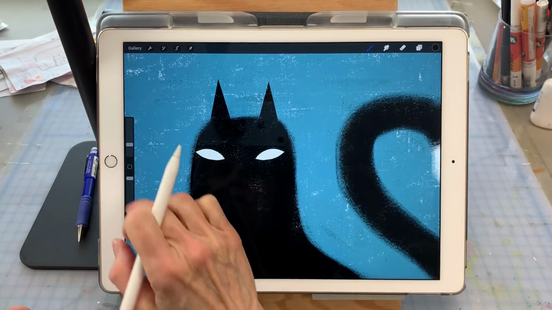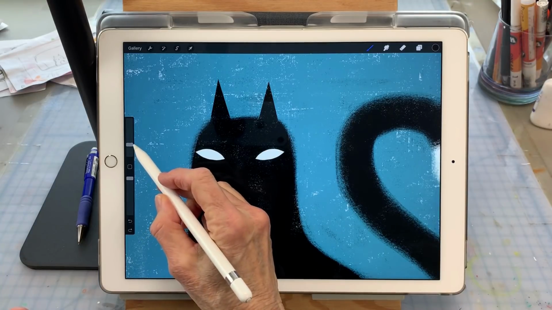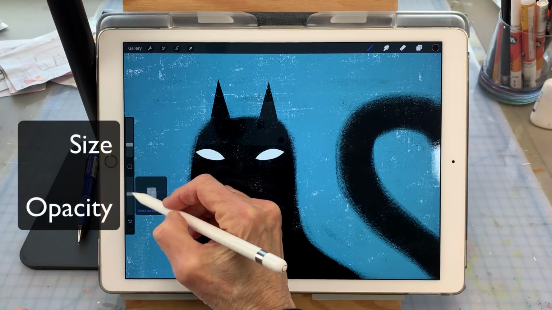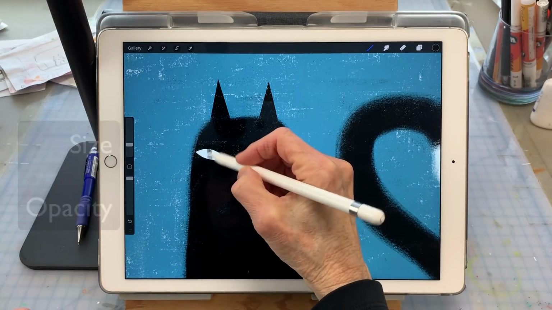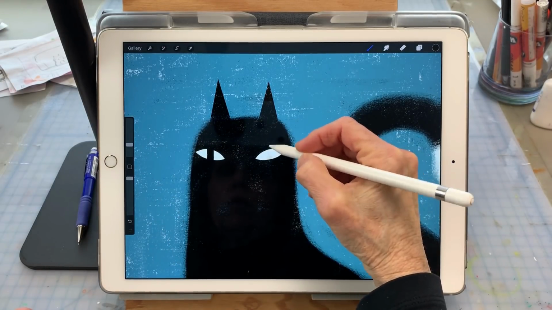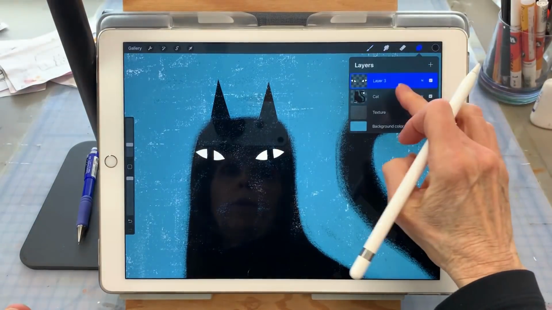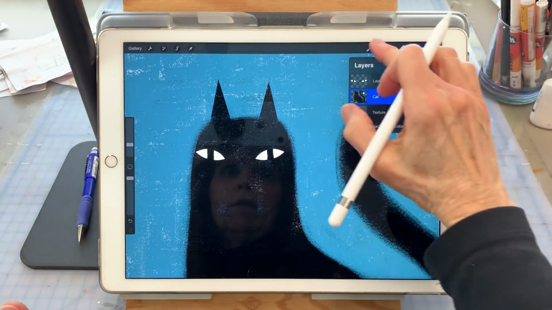Bring my brush size down a little, which is on this side. That's for the sizing. This is for the opacity. I don't know if I mentioned that. So I'm going to go ahead and make the pupils of the cat. And then go back to my kitty layer.